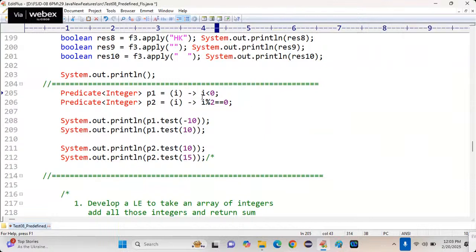Okay, now look at here. What have I used? i less than 0. You give me a value, I will verify if it is negative or not. If it is negative, returns true, else returns false. In the other one, you give me a value, I'll verify it is even or not. If it is mod by 2, divided by 2, remainder is 0, then it is even, returns true, else returns false. Then check once what happened now. Here I am giving test of -10 to P1. i value is going where now? -10. -10 less than 0, true.